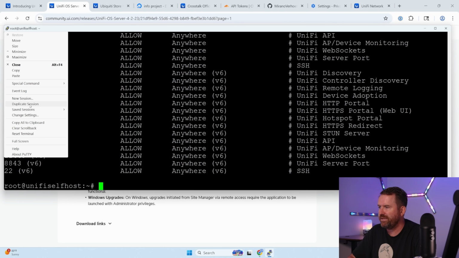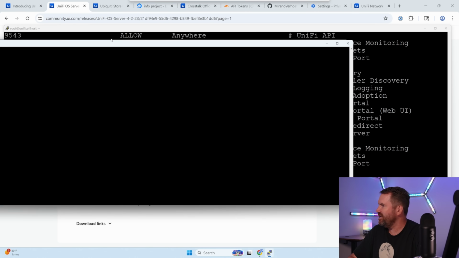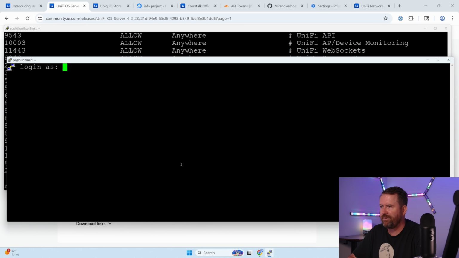So I'm just going to say duplicate session, and it should log in. So it didn't time out. So I know this is going to work. But, you know, PuTTY is now, the firewall is enabled and SSH is still working. Yeah, so I'm logged back in, so we know that everything's okay.